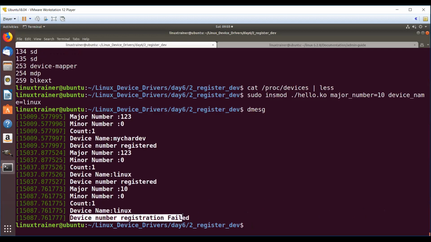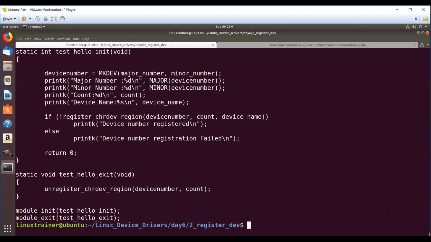The device number registration failed. The register here has 10. So if a major number is already being used by a device driver, we cannot use the same major number. This is why the static method is not preferred.